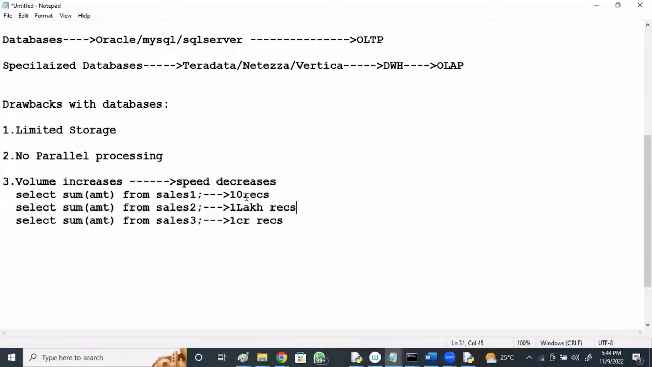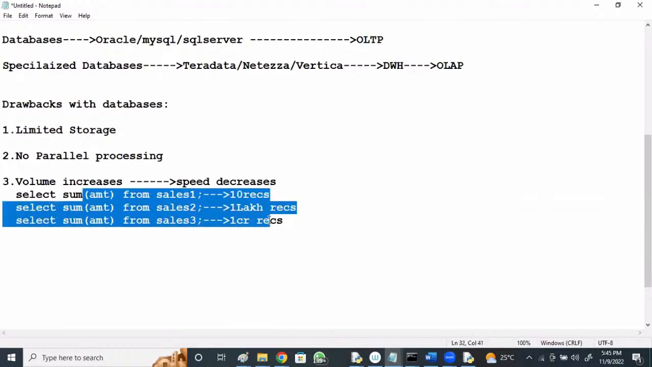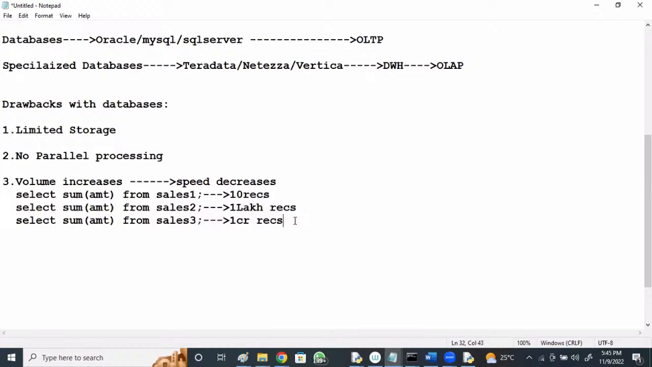Which query is going to execute faster among these three: total amount from 10 records, total amount from 1 lakh records, or total amount from 1 crore records? Obviously the first query executes faster. Query to query, as volume increases, speed decreases. Apart from that, if complexity increases, speed also decreases in databases.